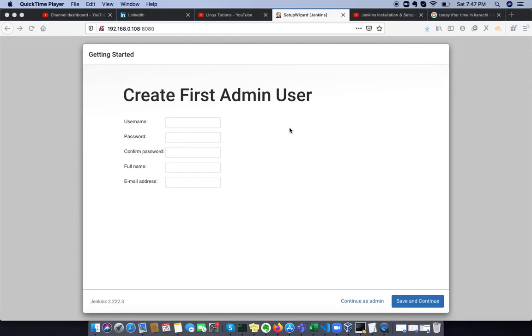As you can see, the process of setting up the basic plugins has been completed, and when the process completed, it will redirect to this screen. This screen is for creating an admin user, so you can use your Jenkins to log into it later on. You can use any username and password of your choice. It is not necessary to provide a complex one, and you can also provide an email here.